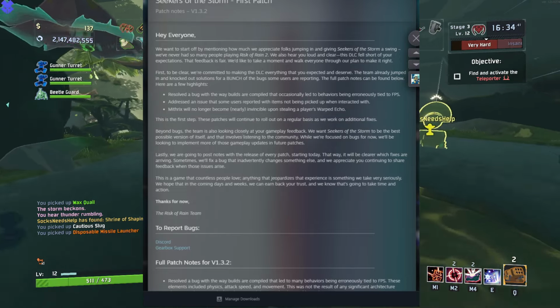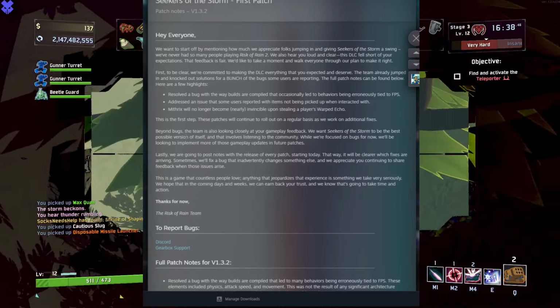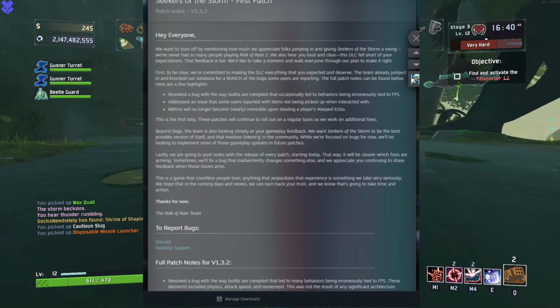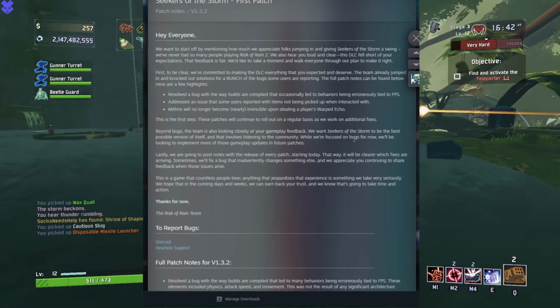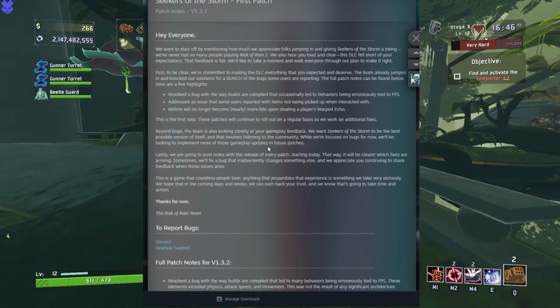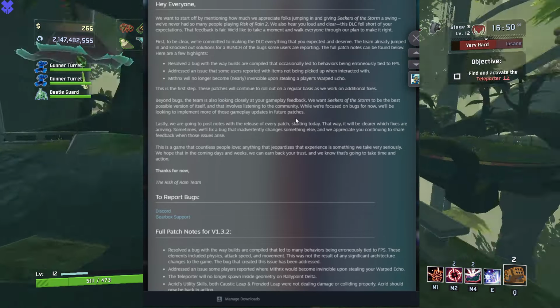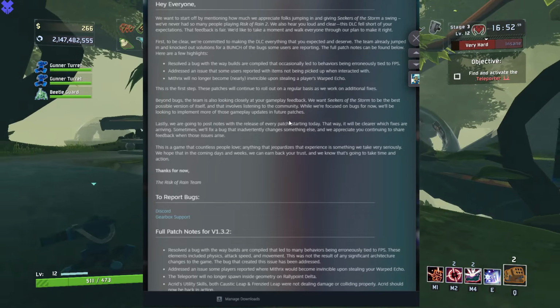Beyond bugs, the team is also looking closely at your gameplay feedback. We want Seekers of the Storm to be the best possible version of itself, and that involves listening to the community. While we're focused on bugs for now, we'll be looking to implement more of those gameplay updates in future patches. I like that they're saying in future patches. I want them to fully focus on bugs, maybe give us one or two gameplay updates.